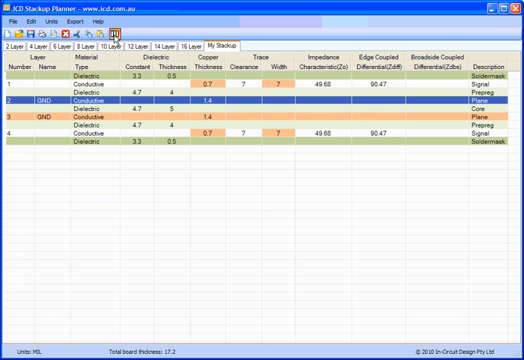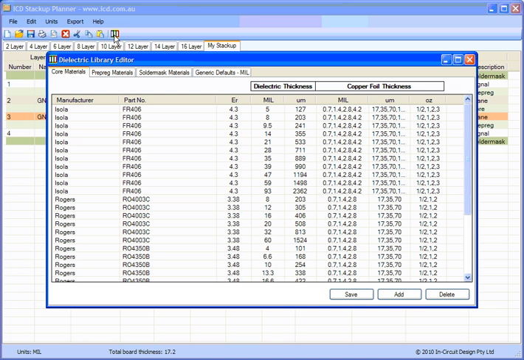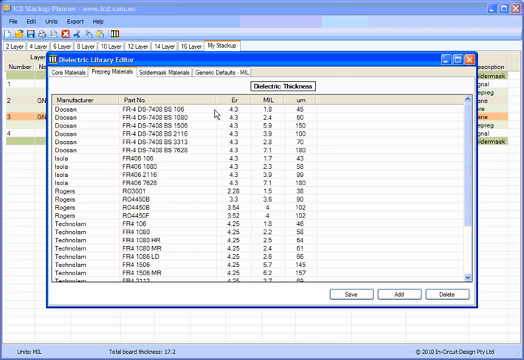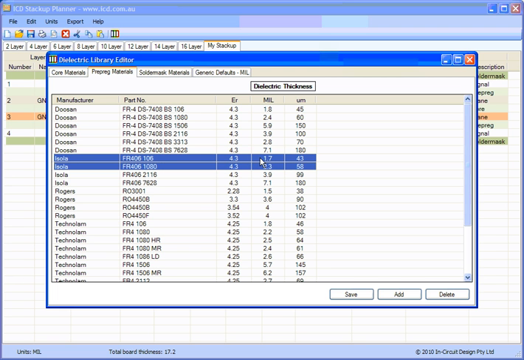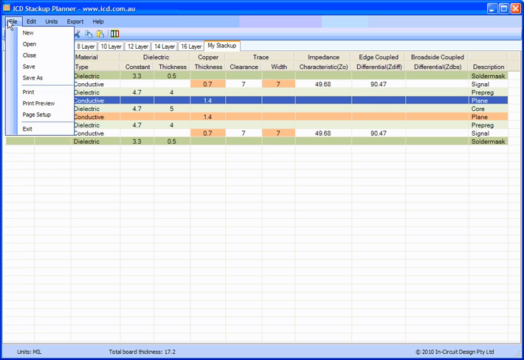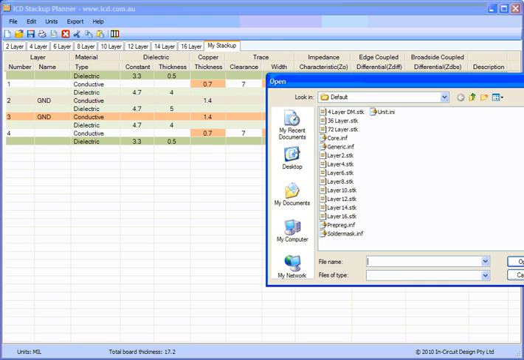Now I'll introduce the dielectric library editor. With the dielectric library editor, we can actually add the materials that our PCB fabricator uses. Now this makes the Stackup Planner more accurate. If you just say I want a 4mm pre-preg, they may only have, let's see what's available, around 4 mil for pre-preg materials. We have a 3.9, or what we could do is add these 2 pre-pregs together to get a 4mm, which would be more accurate. So what we'll do now, just to save time, is go to a stackup that I've already created with the materials in it.